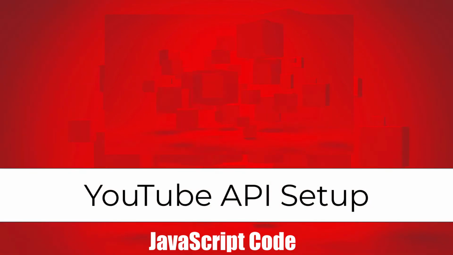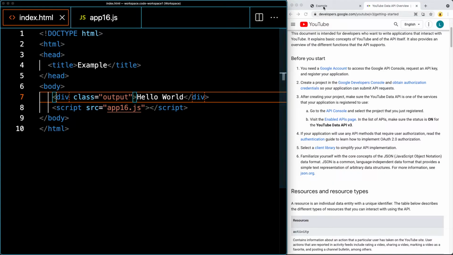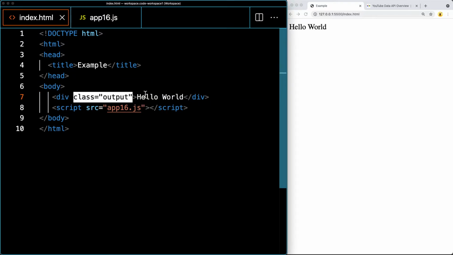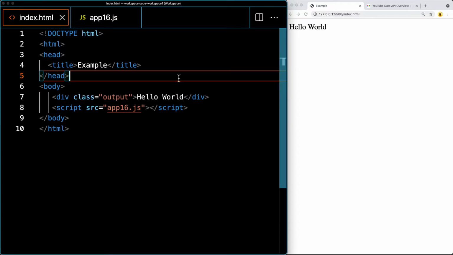I set up an HTML page, linked it to a JavaScript file that's called app16.js. We have one element on the page, this div with a class of output, and then the content within it is hello world.